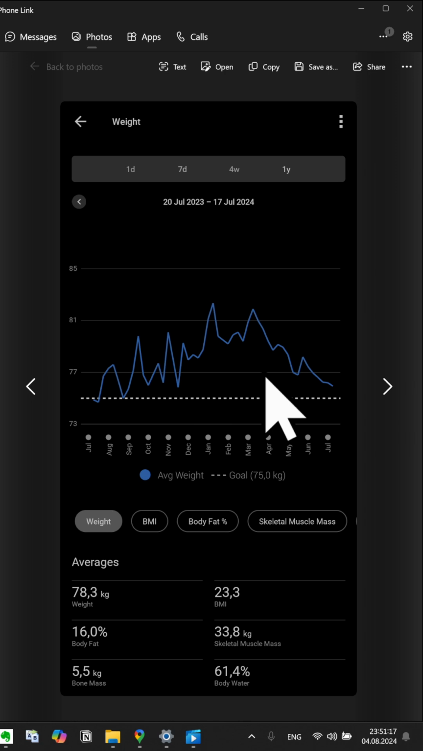So what I can see here is now, if I increase this average, then I'm probably doing worse than the average of the last year. And if I decrease my weight, assuming again this is not a muscle mass increase, but mostly body fat decrease, then I'm probably doing better.